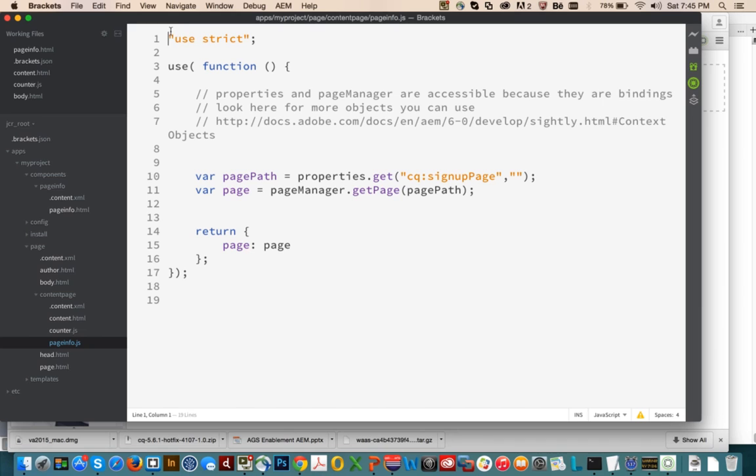and with this notation, it's just a very basic function, and in here you see basically two calls. So I'm going to get the page path via properties.get, and then again the same name, the cq:signupPage, and the page manager, I'm going to get the page and return the page as the page.